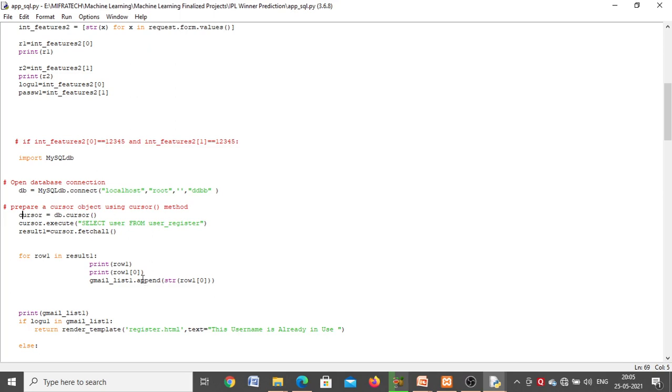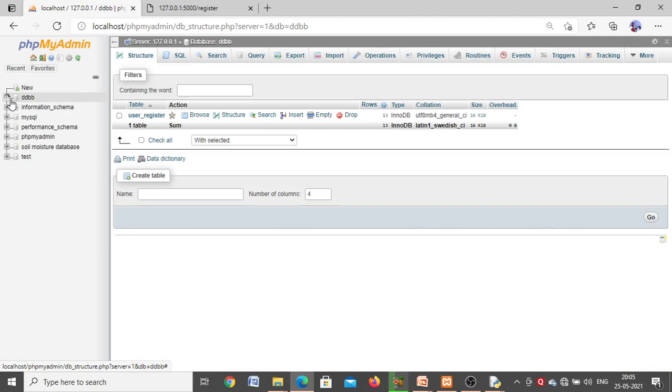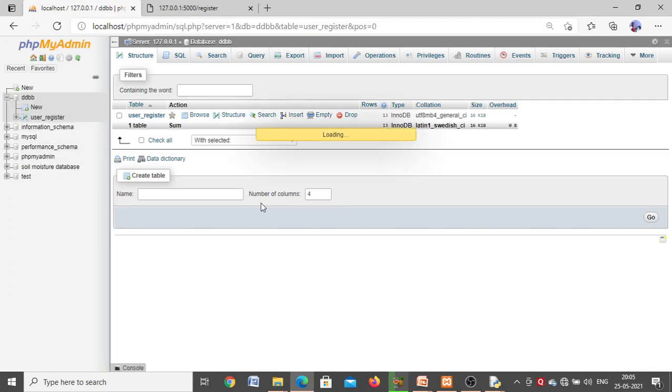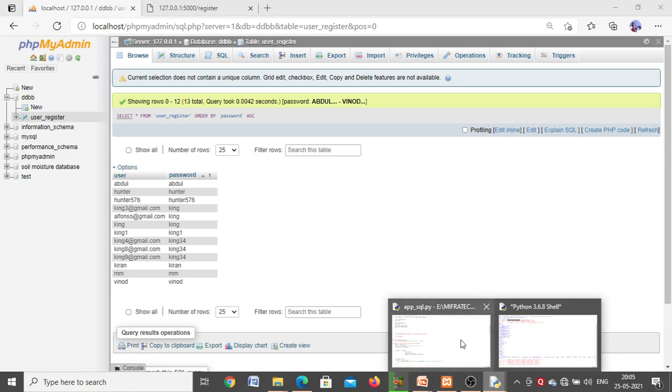Now I will execute an SQL query, that is cursor.execute, select user from user register. Inside the ddbb database, when you come here, there is a user register table. When you open that one, you can see there are two columns. So the SQL query I am executing is selecting this user column: select user from user register. I am selecting this entire user column from the user register table in the ddbb database. That is what I am executing.